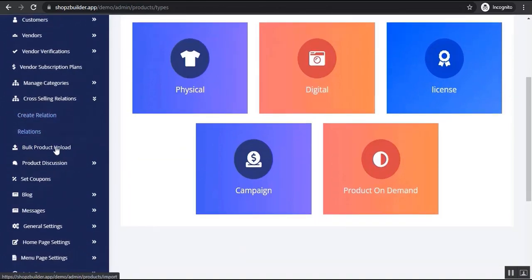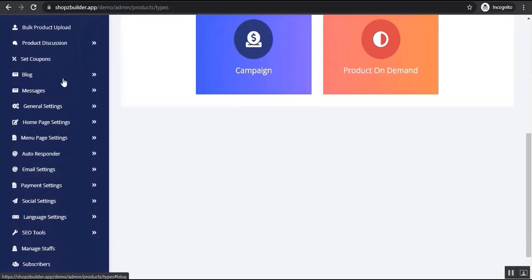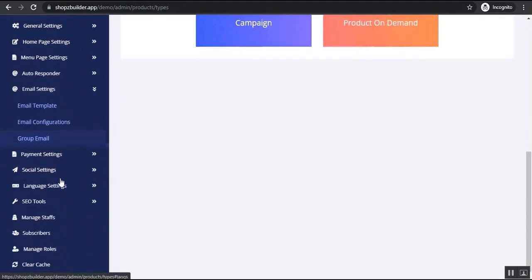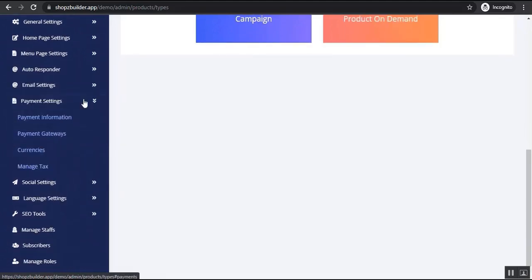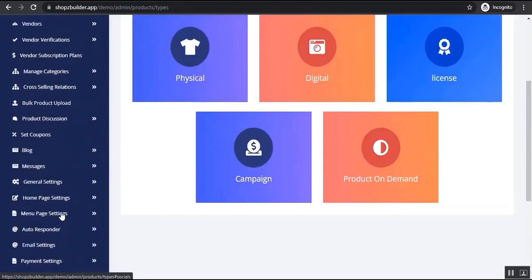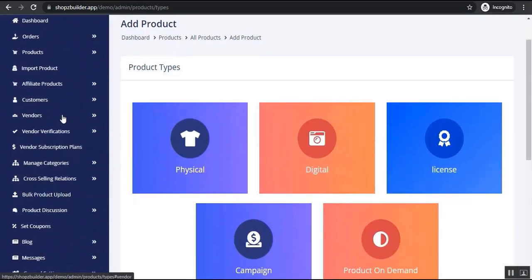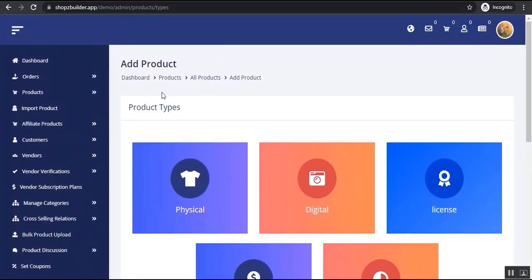And then you can see that you can upload bulk product, you can set coupons, you can set up the general settings, you can set up autoresponder, you can set up the email, you can set up the payment gateways, and you can set up the social media settings and other settings. So this is how you can control your store, and this is how you can use the awesome features of this application. And the most important thing is you don't have to pay monthly recurring fees like Shopify and others application.